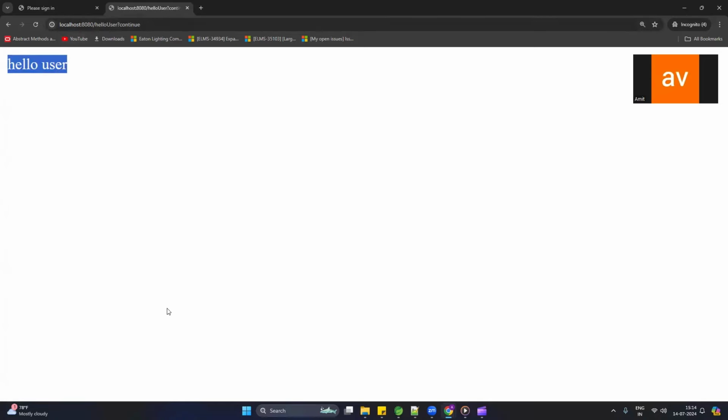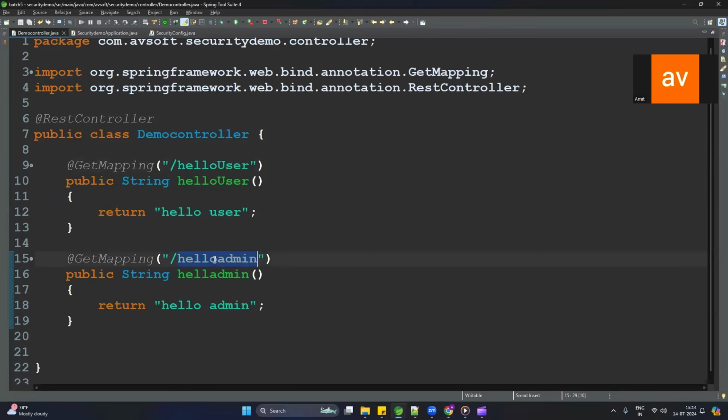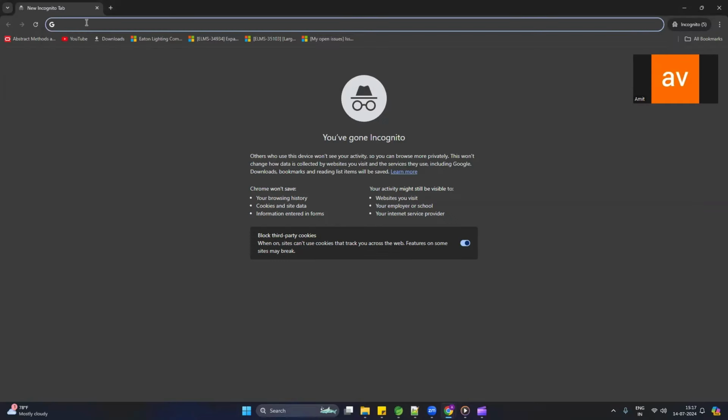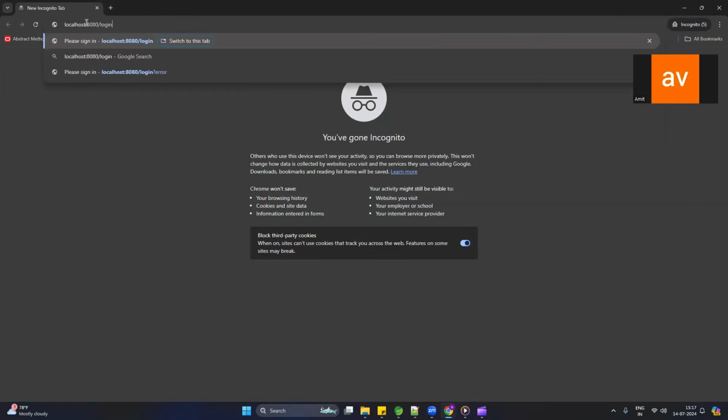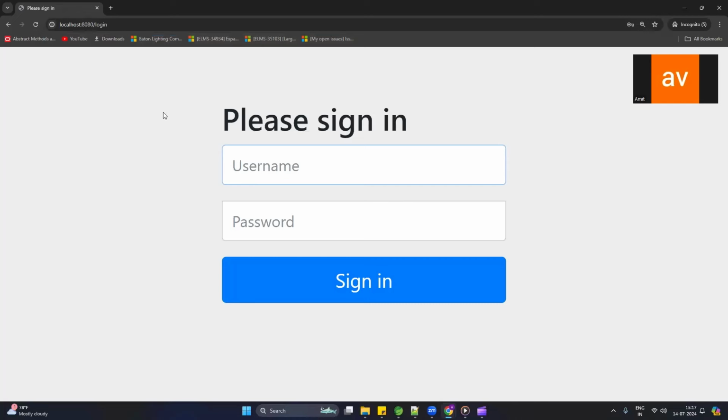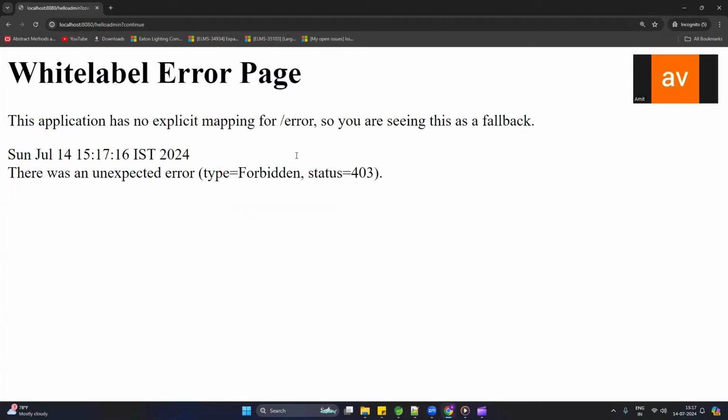Now I want to access the other API called hello admin. Let's see, are we able to access that admin API with the normal user? So hello admin is the API. Click here, it will show you a login page, and provide avsoft and the password abc. Now you can see it is giving 403 forbidden. That means it is not accessible.